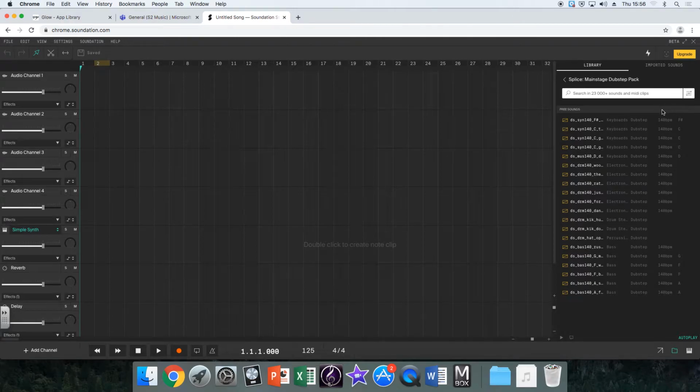Moving across left, the number 140 BPM, that's going to tell me the tempo. So 140 beats per minute is how fast it is. Dubstep is my genre, obviously. Bass, percussion, this is my instrument. So that's going to be an electronic keyboard. And then finally the name of the loop.